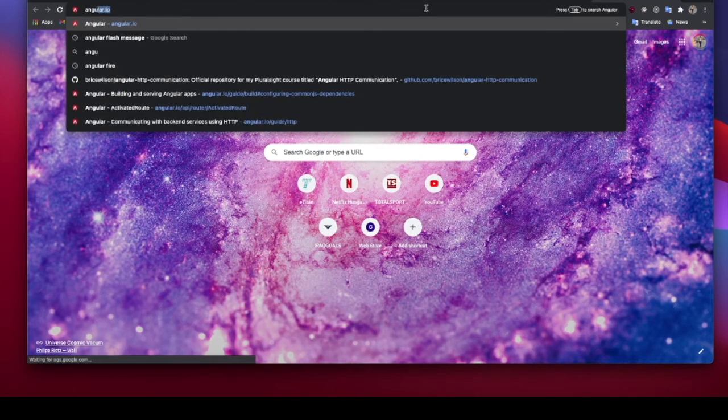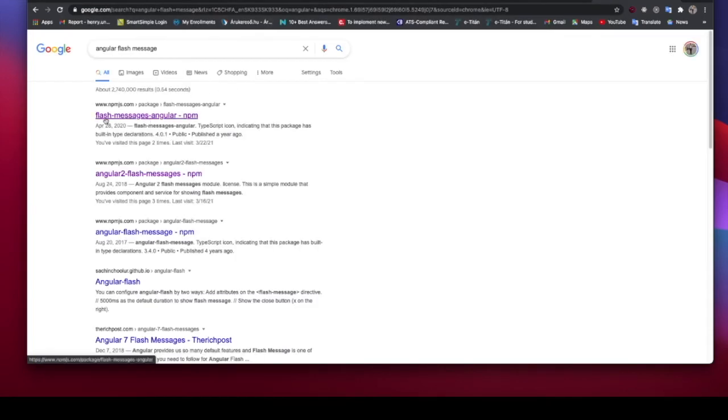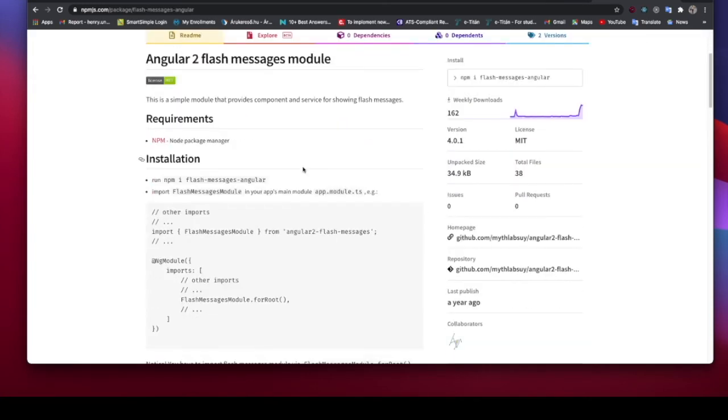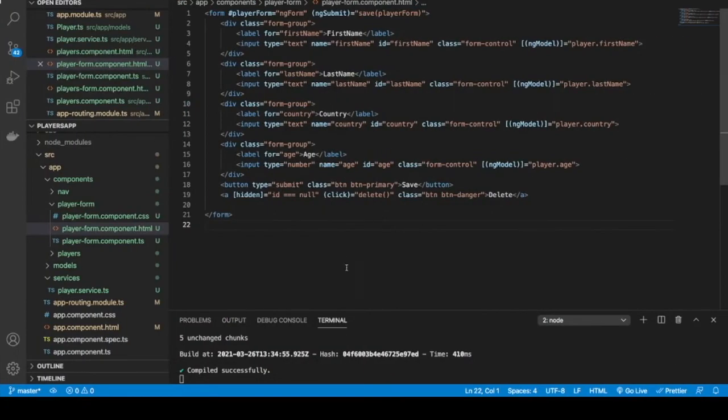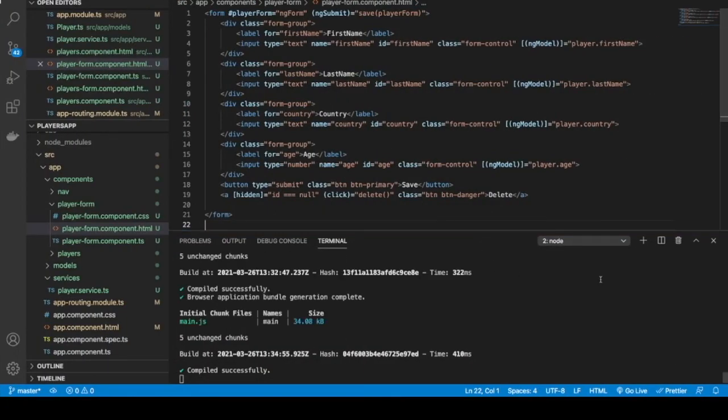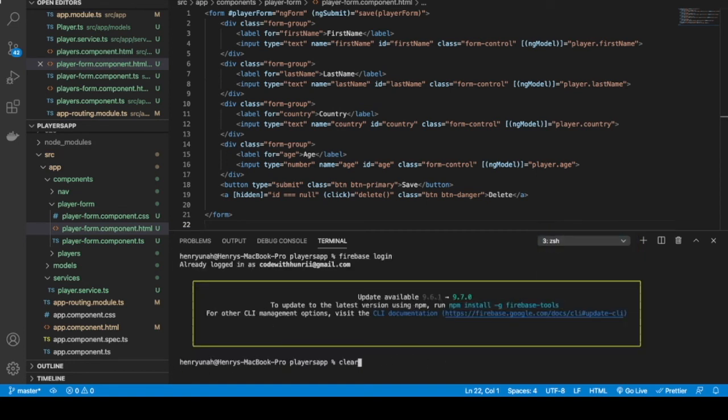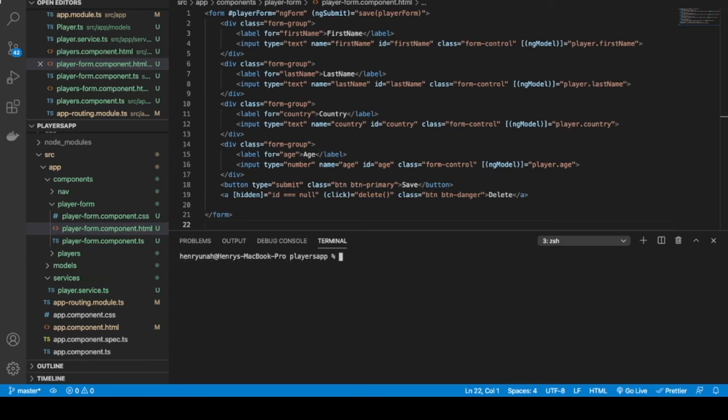If I type on Google and go to Angular flash message right here, you can see flash messages Angular on npm. And the way we can bring it to our project, we do npm install flash message. So I'm just going to copy that and go back to our project. Just going to increase this a bit, and let's install flash messages. Let me just clear this, and I want to paste that in: npm install flash-messages-angular, and I want to do dash dash save.